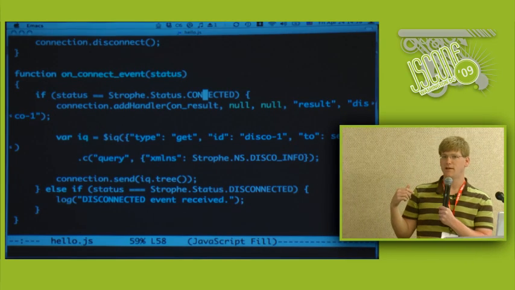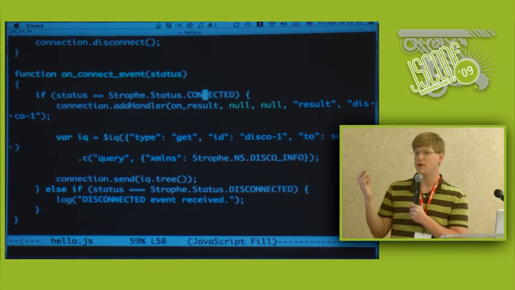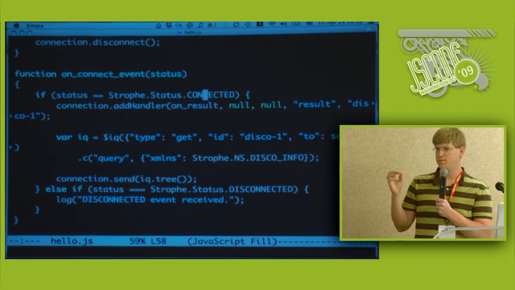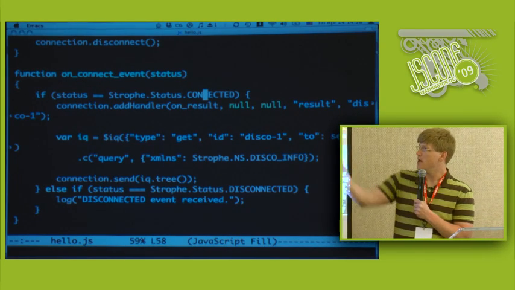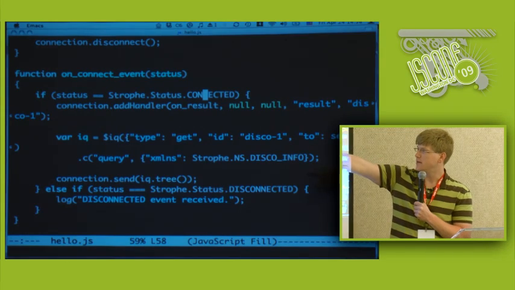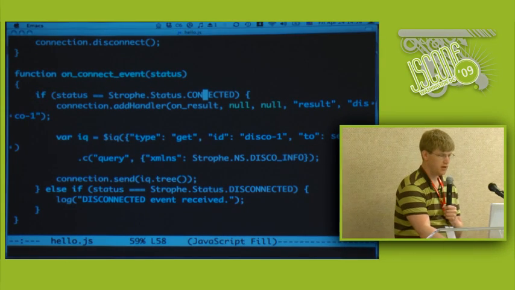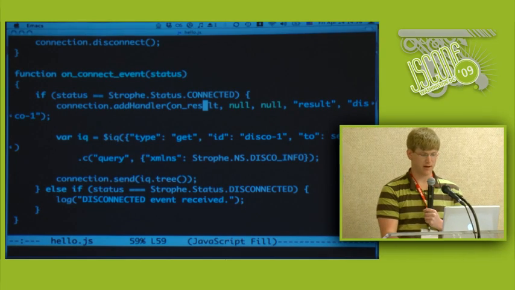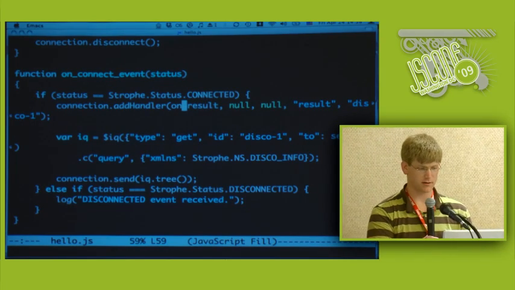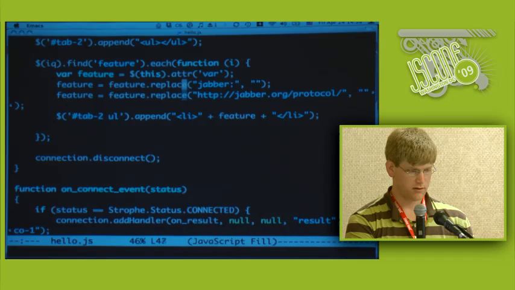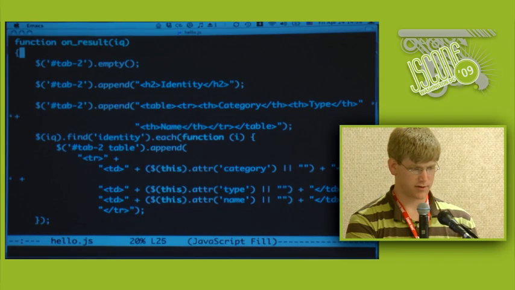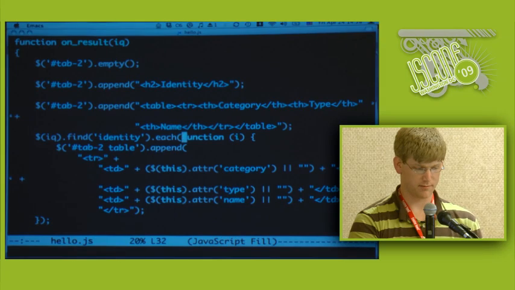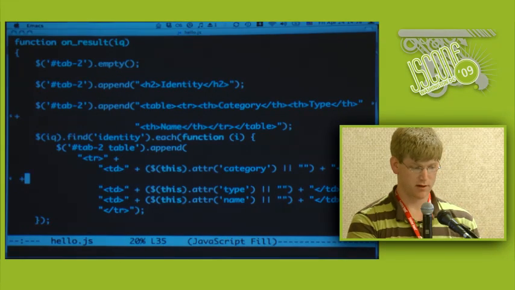You might have a second handler for the error case, so the logic's simpler, or you might do them both in the same handler. I find it's usually better to get as specific as possible with the handlers. And then I build the IQ stanza, and then I send it out. And so once the result comes back, if an error comes back, nothing will happen. If a result comes back, this onResult callback will get called, which is right here, which is the longest function in here. And this basically just writes a bunch of stuff to a special div.